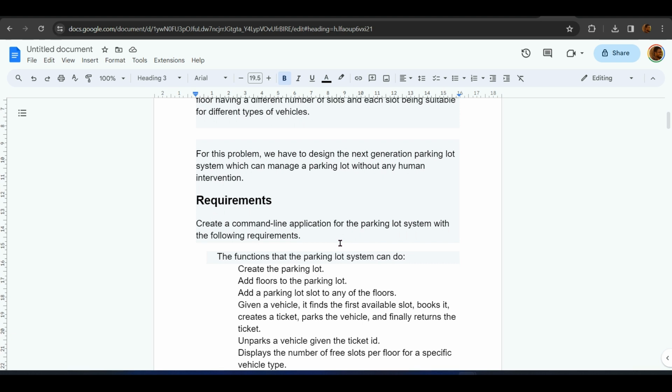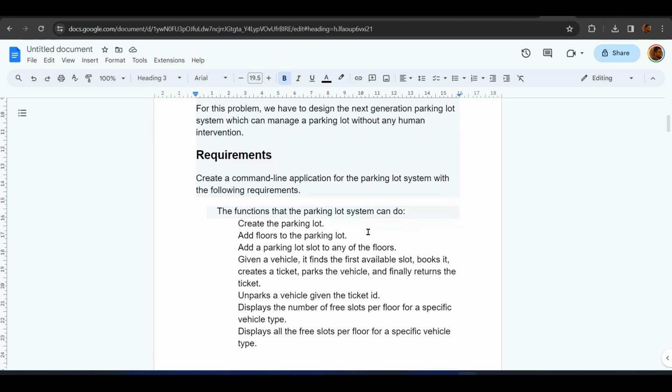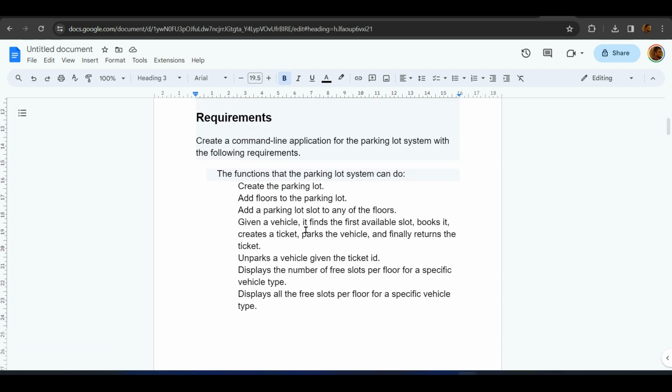For this problem, we have to design the next generation parking lot system which can manage a parking lot without any human intervention. Here the given requirements are: create a command line application for the parking lot system with the following requirements. The functions that the parking lot system can do are: it can create the parking lot. We need to add floors to the parking lot, and add a parking lot slot to any of the floors.